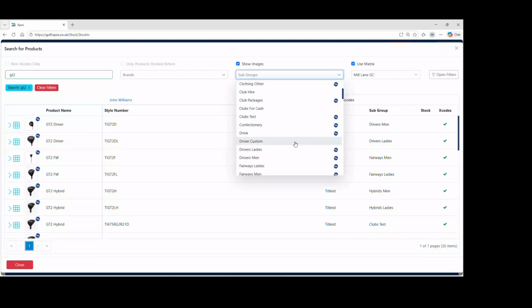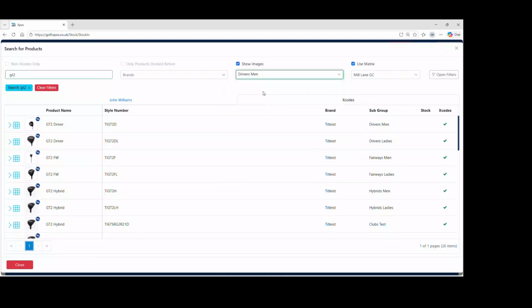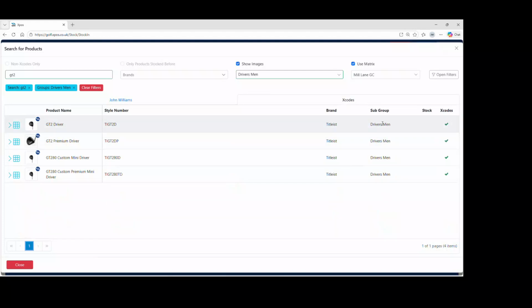So I just want to look for a men's driver. So we're just going to tap and then click out the box. So we should only see in a moment subgroup men's drivers once this is filtered. So perfect. So I just need this first one. So I want to put in a certain loft and lie.